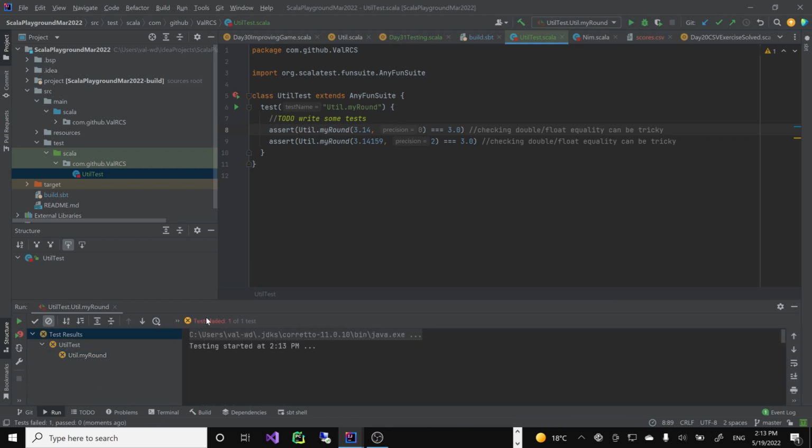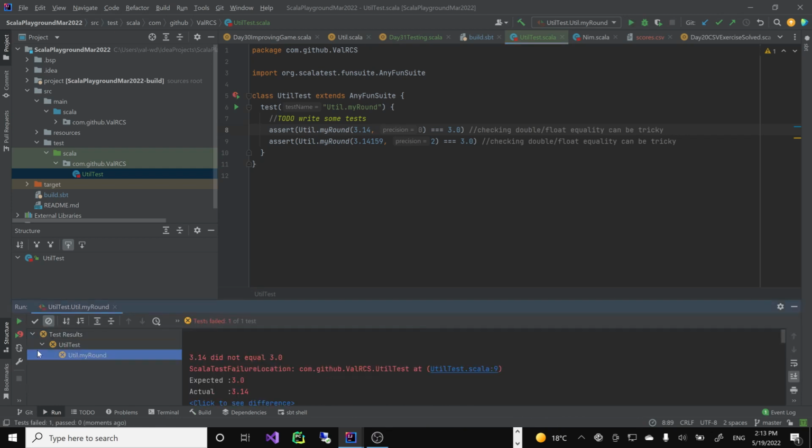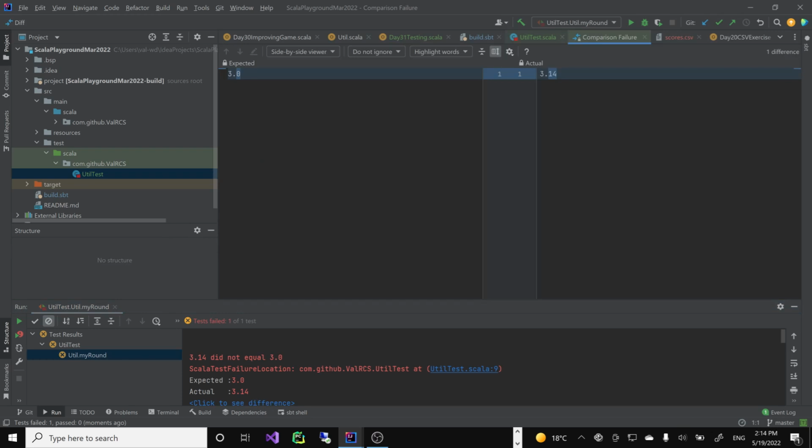Yes, okay, so this is good. Test failed. Okay, you see? And you see exactly what failed: expected 3.0, actual 3.14. Again, this is what you get by using this functional suite. IntelliJ also incorporates this, so it supports this way of working. So you see tests, you see what failed, the ScalaTest failure location, and you can see what was expected, what you get or what you didn't get.